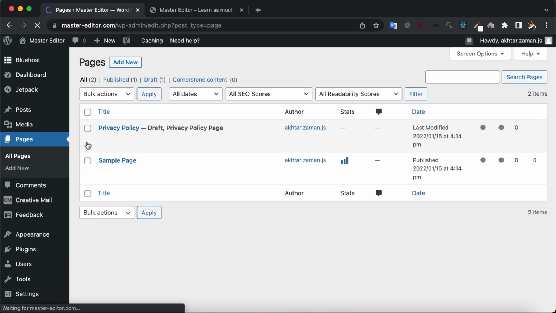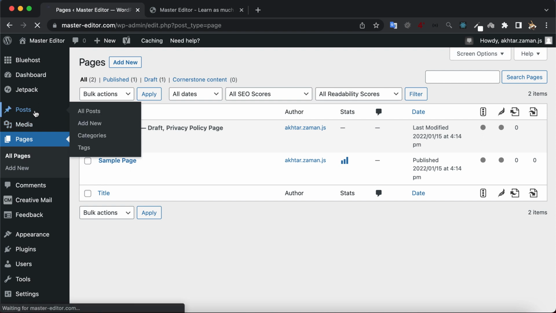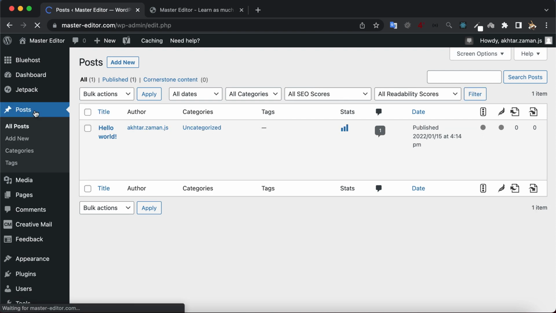Pages are for creating static pages like About Me or Contact Us, etc. Posts are for creating blog posts. Here you can see the Hello World post which is appearing on the website.